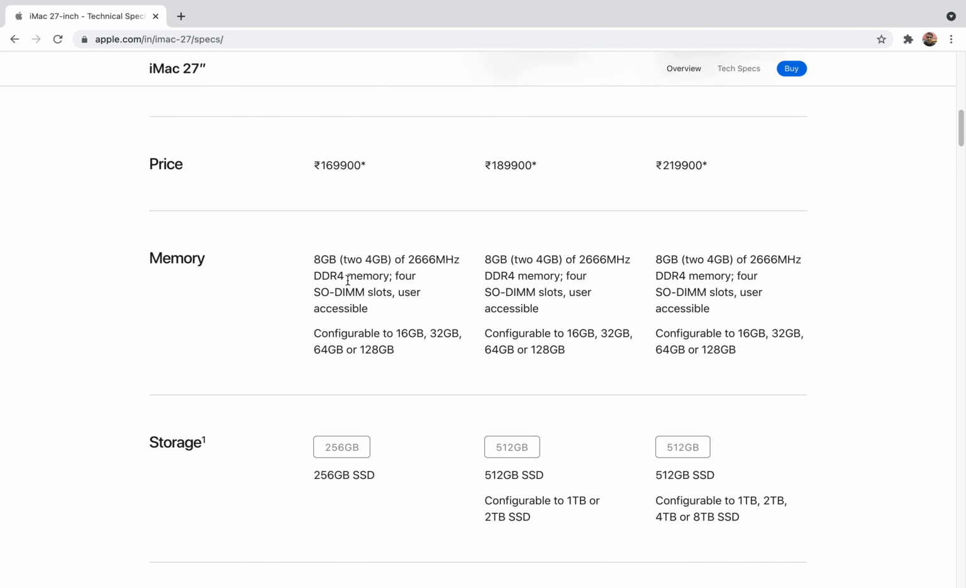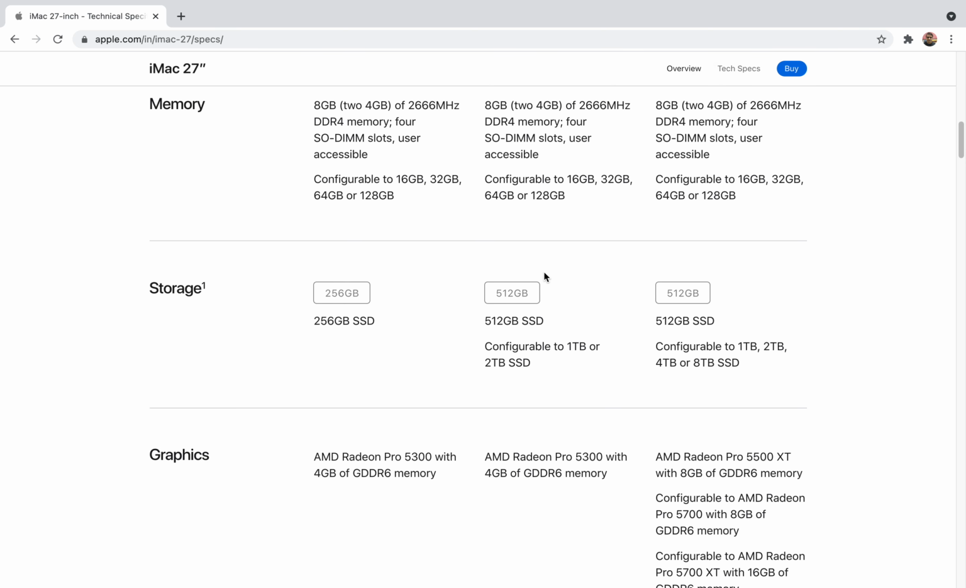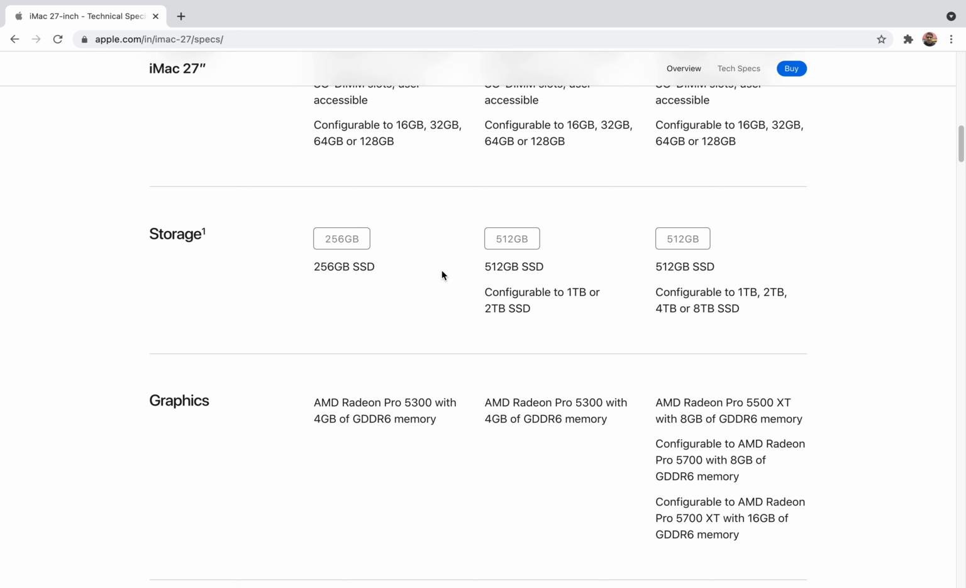Memory will be the same, 8 GB, which will actually be 4 GB of 2666 MHz DDR4 memory slots. Same here, only base. 4 SODIMM slots, here also the same, and it is configurable up to 128 GB, and it is also the same on all sides. So in the memory section you are getting the same thing more or less.